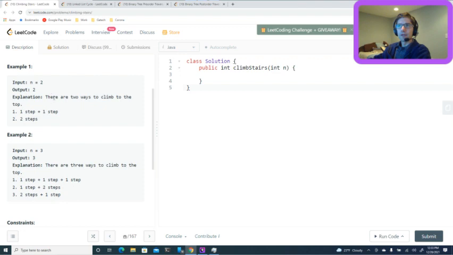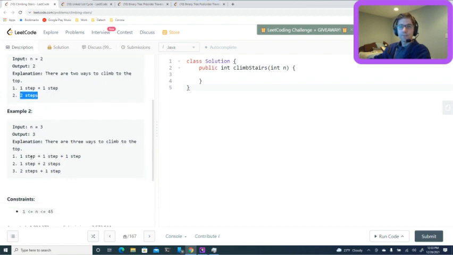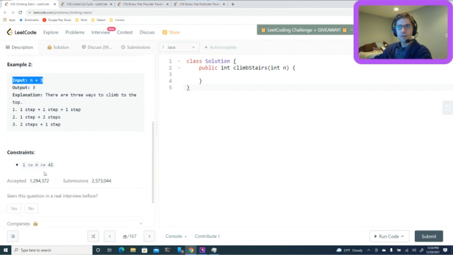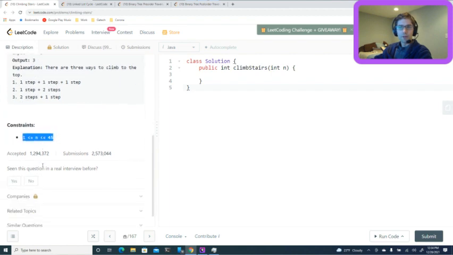Interesting. Okay. So if n is 2, you can climb it in 2 ways, 1 and 1, or 2. If n is 3, you can climb it in 1 and 1 and 1, 1 and 2, and 2 and 1.